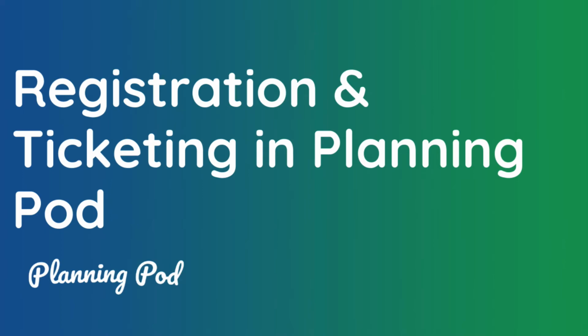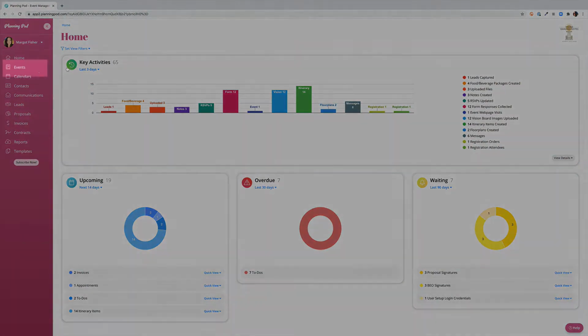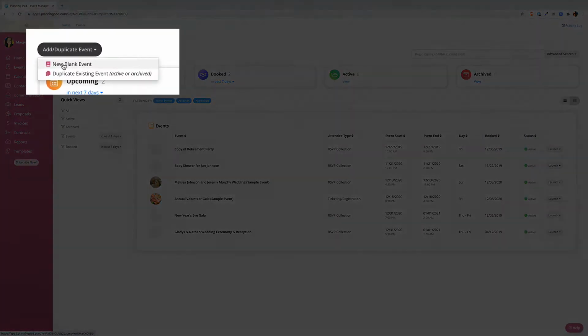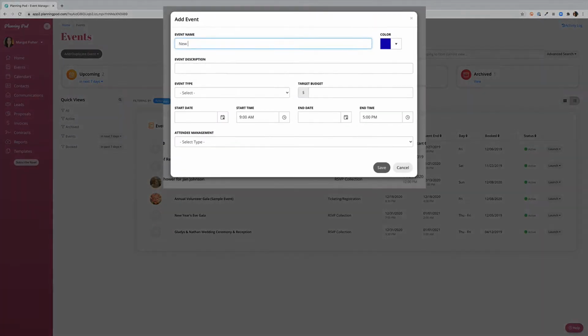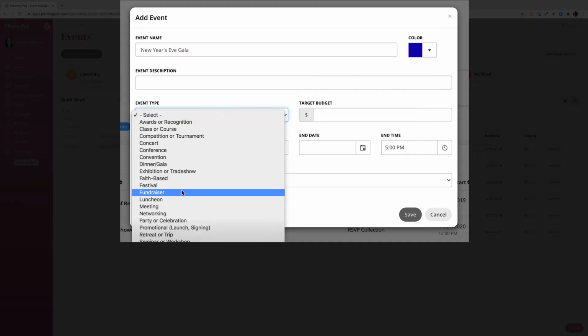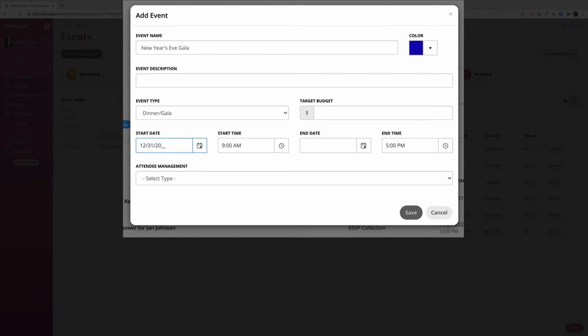Today we're going to review the registration and ticketing options in your Planning Pod system. From our home screen, we're going to need to begin under the event dashboard by adding a new event. We'll type in the event name, a description, choose the event type, enter our start and end dates and times, and choose the attendee management type.